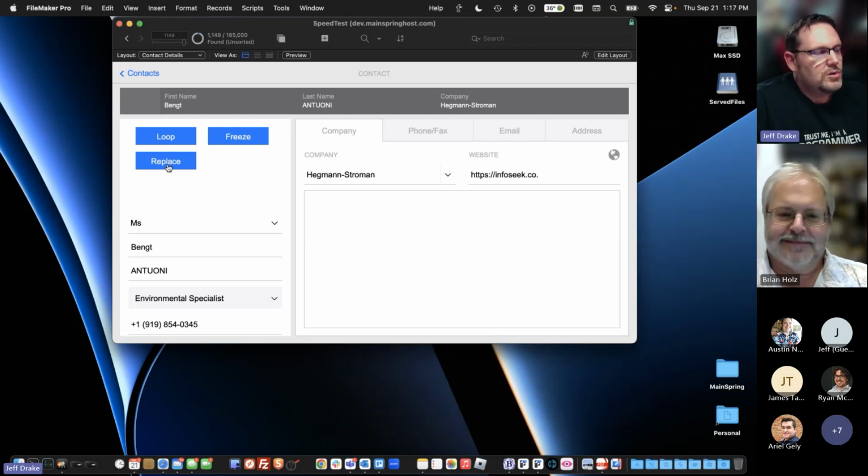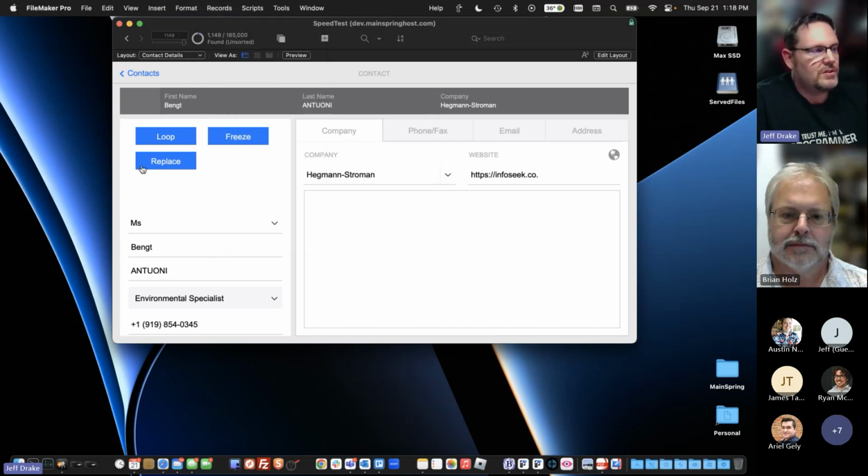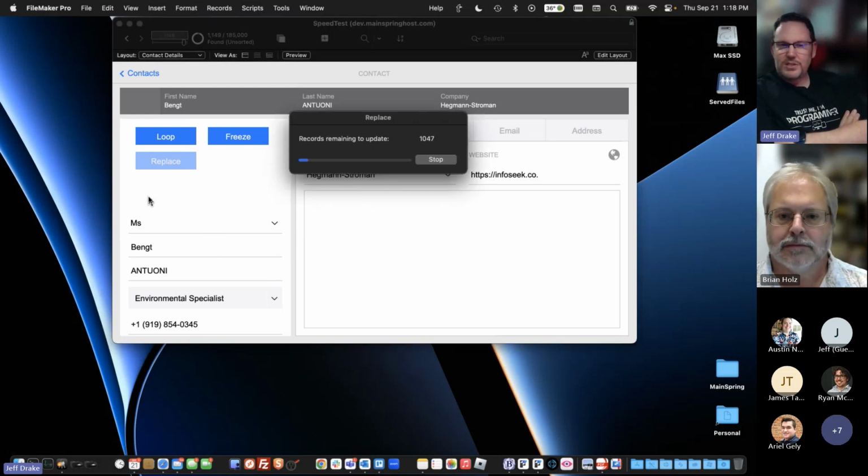That brings us to replace. Now, obviously, we've been looping through these records. That means it has to open each record, commit it, move on to the next. Replace is the same thing you're going to find in the records menu, Replace Field Contents. It's obviously grayed out right now because I don't have any fields selected. But if I click replace, it's going to give me a nice little dialog. And that dialog is going to tell me exactly what it's doing, exactly how long it's taking to replace those and how much it has left to go. You guys have probably seen this dialog as well.